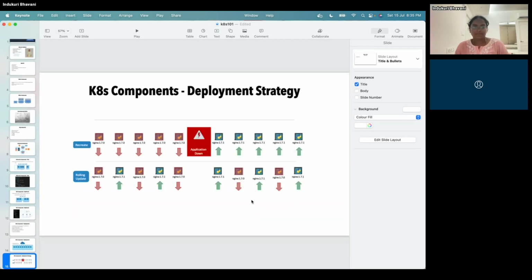There are two types of deployment strategies: recreate and rolling update. When you use the recreate strategy, for example, you have an nginx application at 1.7.0 and now you want to upgrade it. With recreate, all your pod replicas will be brought down at once, and it creates new ones after making all the pods down. What happens is it will make your application down for sure.